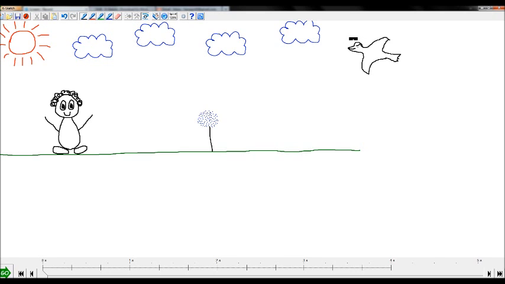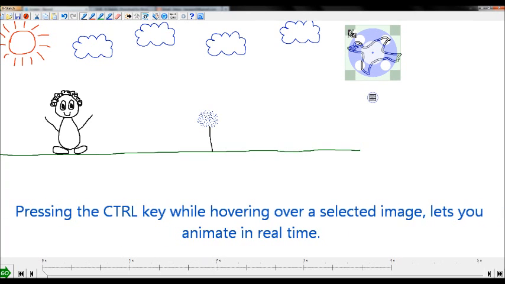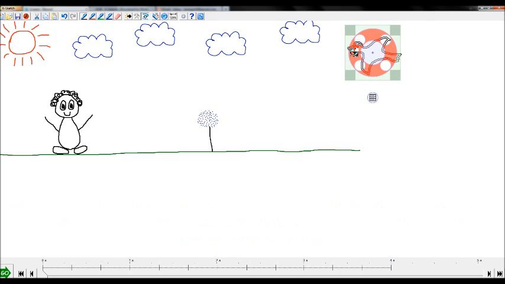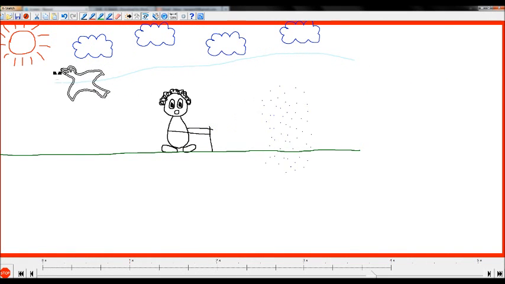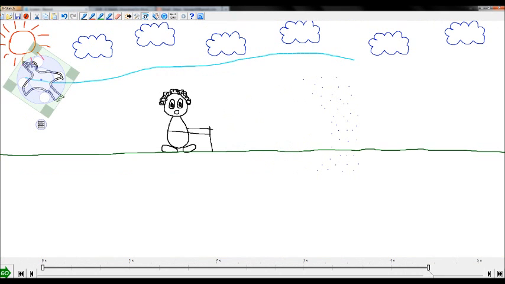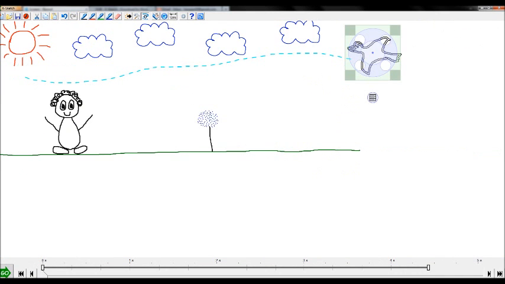Then to select the bird, we use the same way we used to select the man, by holding the Alt key and drawing a lasso around it. Now hold the Control key and hover your mouse over the bird until you get this red outer circle. Then using a mouse, click and drag the motion you want the bird to swoop in. Then rewind the clip and hit go to see whether it's the way you want it to go.